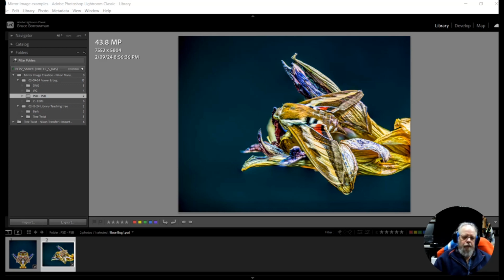Hello, this is my fourth video in this series on how I make mirror images using various file formats. In this particular one, we're going to go over PSD, which is Photoshop Document, or PSB, which is Photoshop Big. Now, in comparison to the RAW, JPEG, and DNG files that we did in the previous videos, PSD and PSB react differently to being opened up as a smart object.